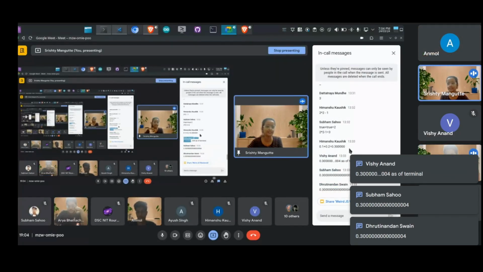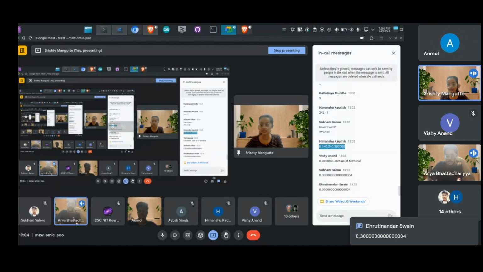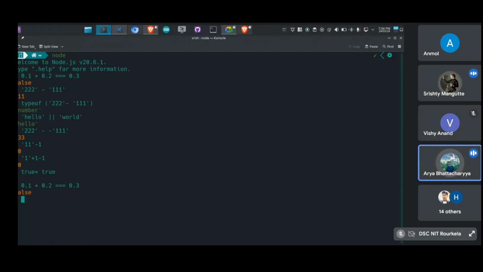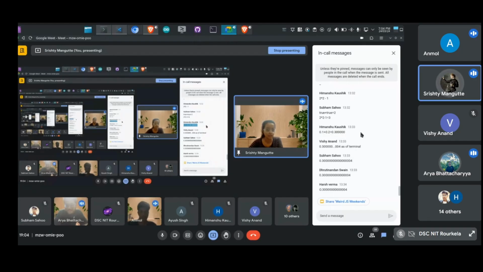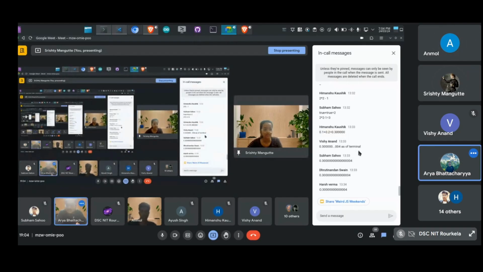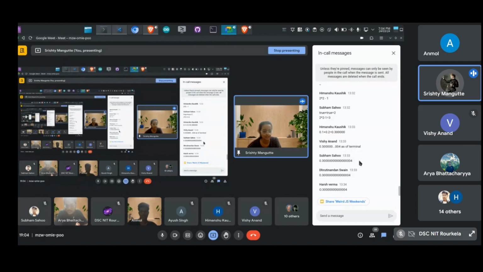It's 0.3000, right? Let's check if that is equal to 0.3. Even you can check whether it is equal to 0.3 or not. If this is equal or not. Of course, this is giving false. So that logic is incorrect.